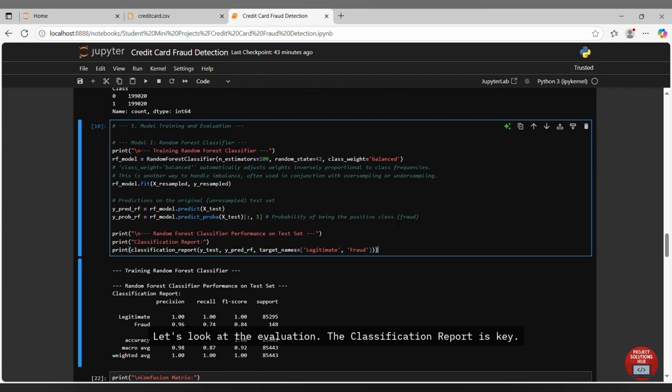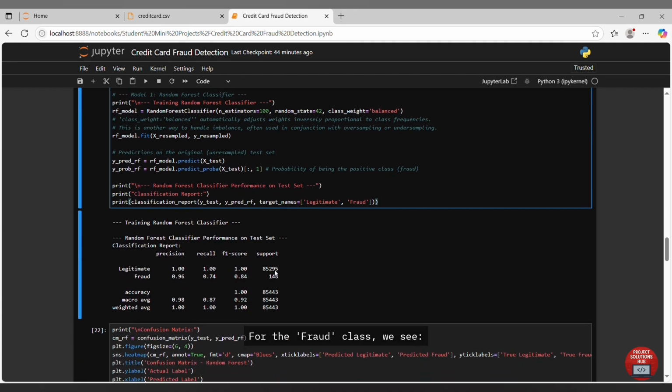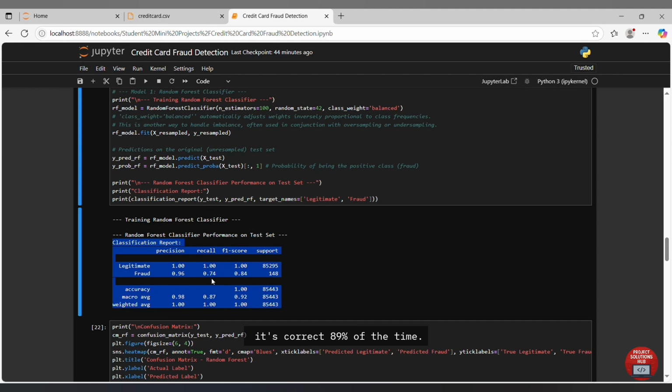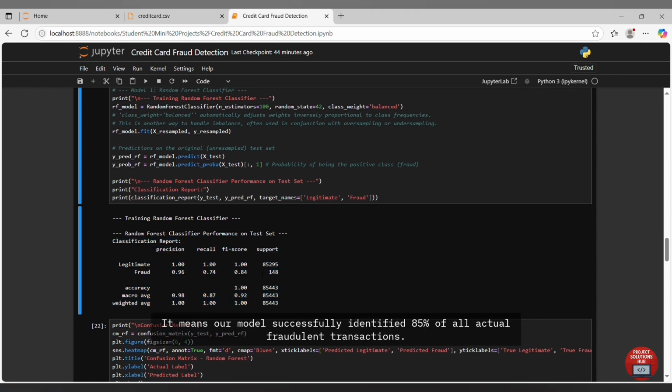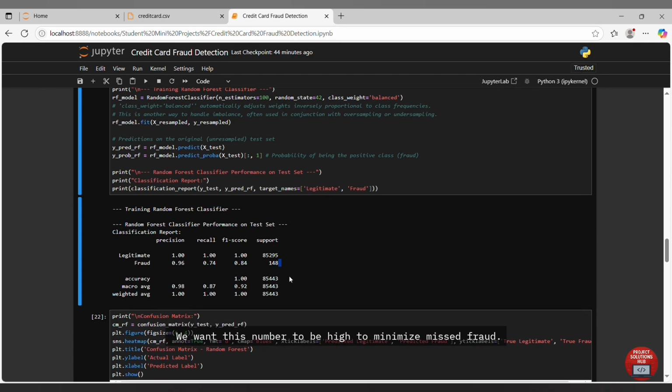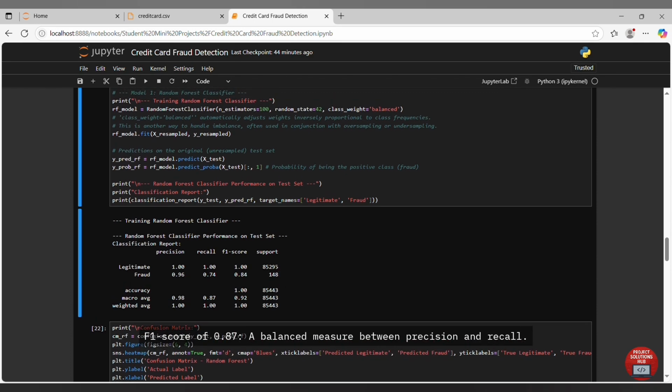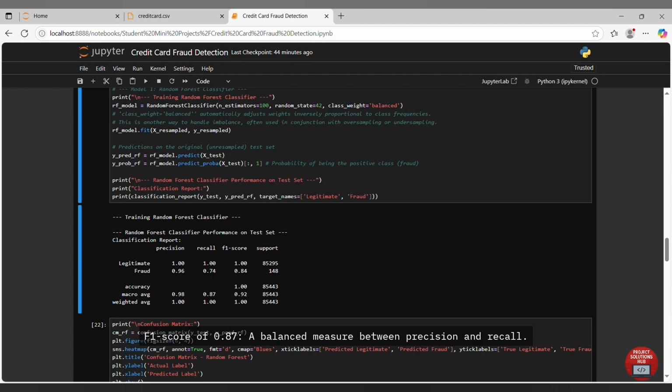The classification report is key. For the fraud class, we see precision of 0.89. This means when our model predicts a transaction is fraud, it's correct 89% of the time. Recall of 0.85. This is crucial. It means our model successfully identified 85% of all actual fraudulent transactions. We want this number to be high to minimize missed fraud. F1 score of 0.87, a balanced measure between precision and recall.